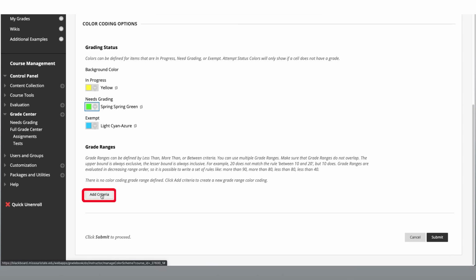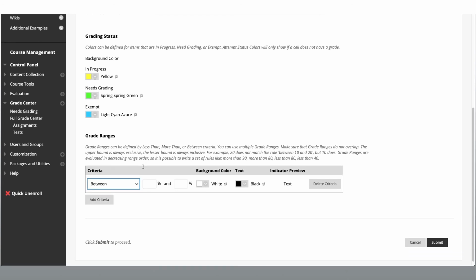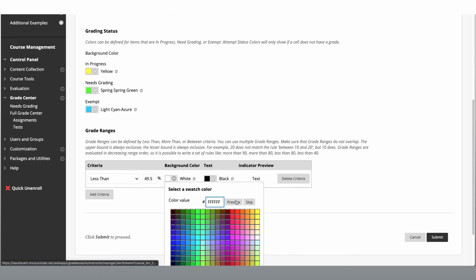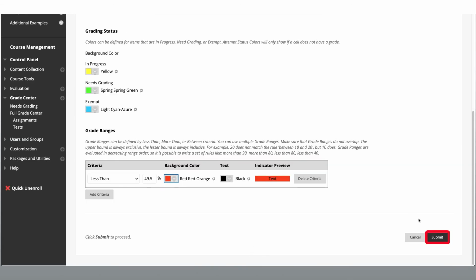To do this, I will click the Add Criteria button here. Then change this option to less than and enter 49.5 in the percent field. Change the background color to red. Then click Submit.